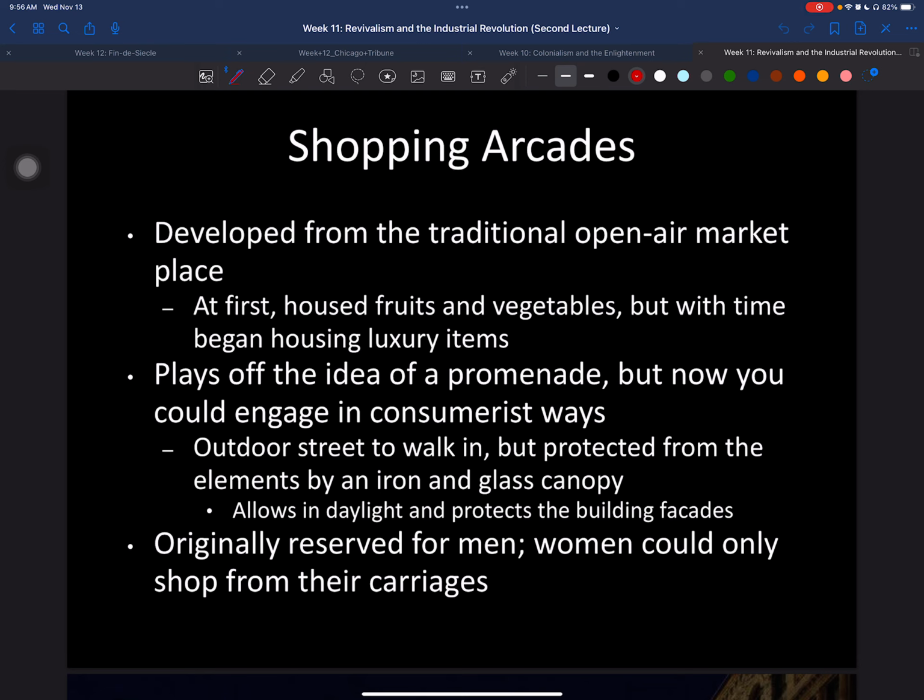Originally it was just for men. Women could shop from their carriage and then have their footmen go out and get it. So the idea of window shopping was actually because women just couldn't get out of their carts. They had to stay in there and be like, I like that.